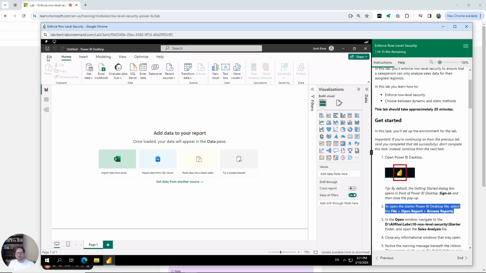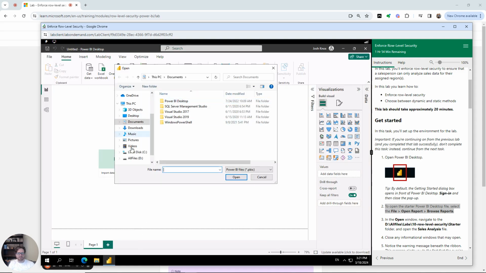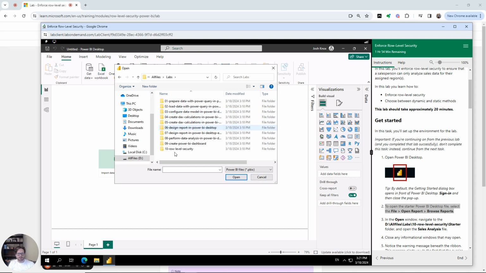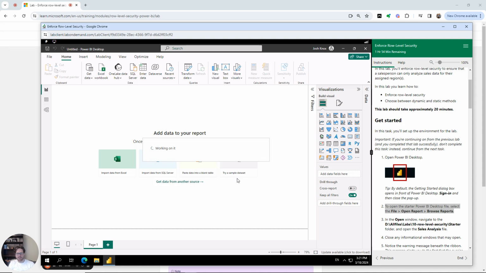All right, file, open reports, browse reports. How do I browse reports? What am I looking for? File, open, recent. Oh, browse this device. That's what it meant. All right. And then let's get into all files, and we want labs, number 10, row-level security, starter folder, sales analysis. Boom. Now we're making progress.